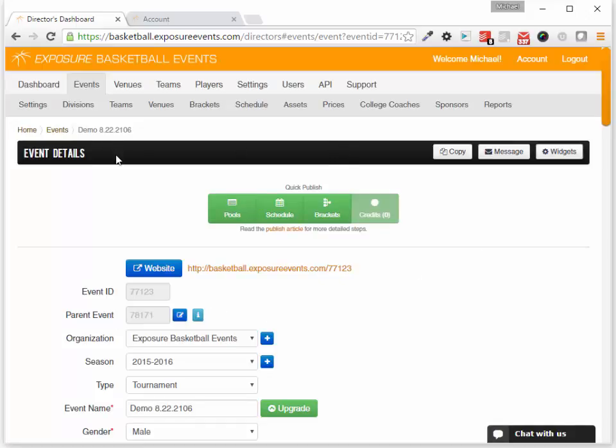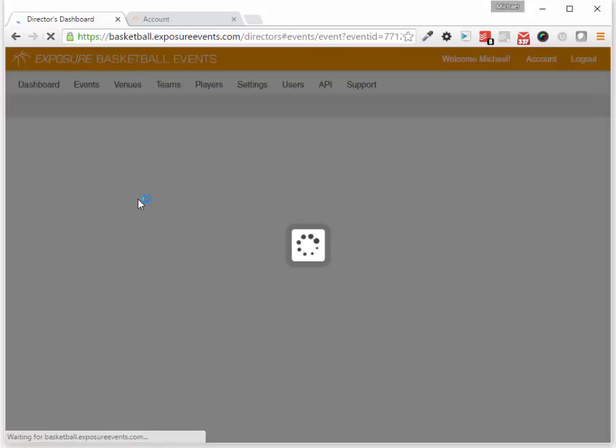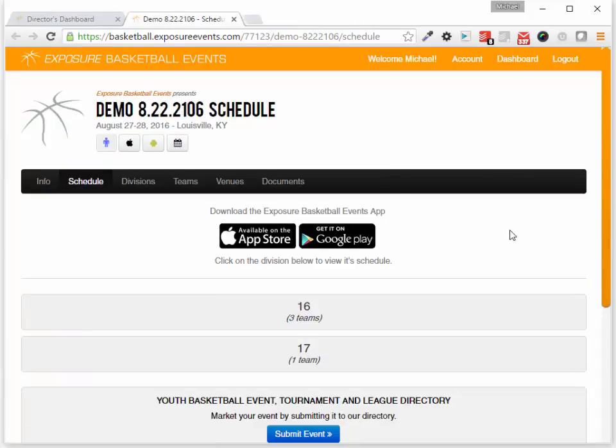So let's go ahead and see how this looks on the public side. There's a few ways you can do this. Let's go ahead and reload this page here. Once you publish this event, this button used to say website. Now it says schedule. So let's go ahead and open that up. And this is our event website.